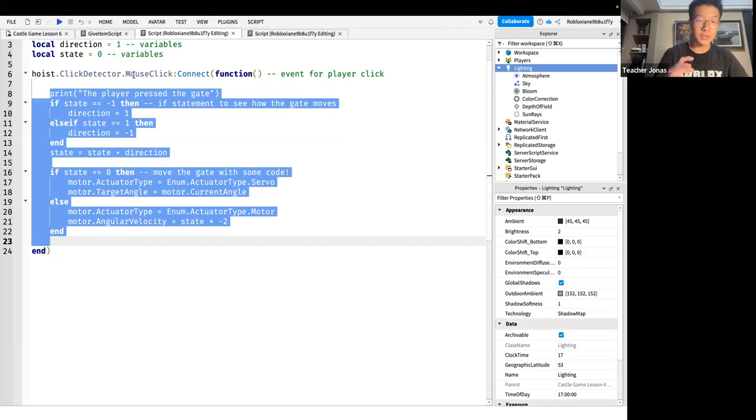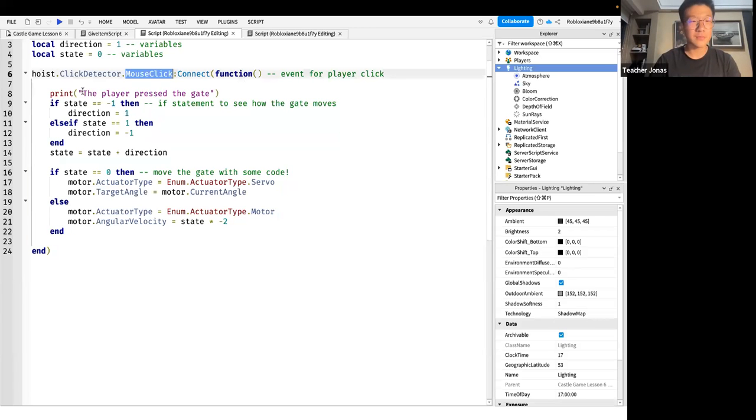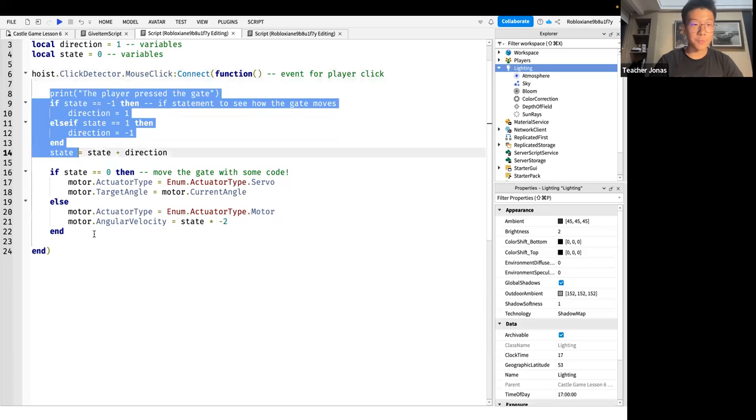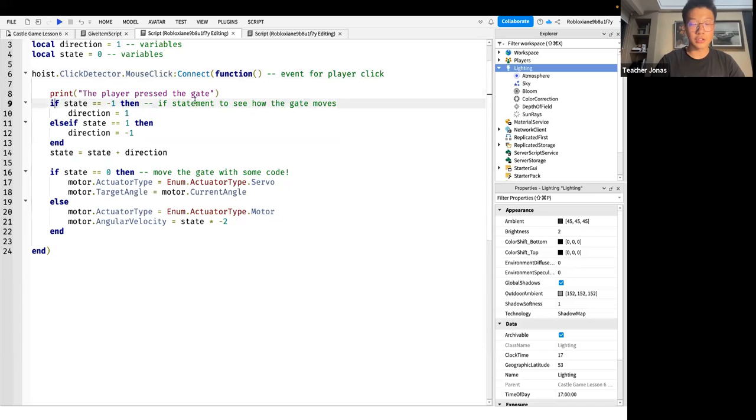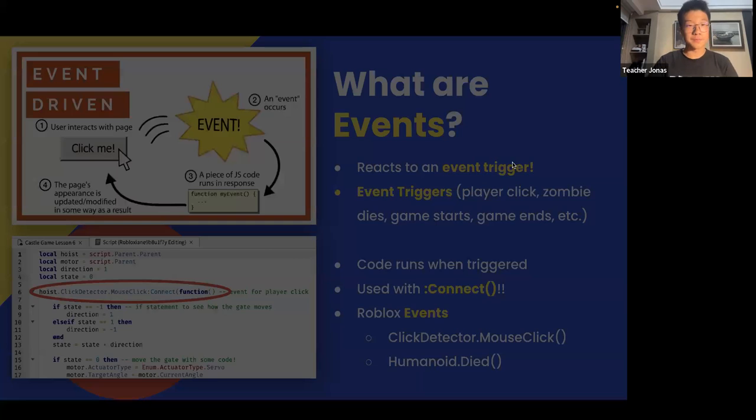So remember that with this code, the gates only open when the player clicks the wood, right? So the player clicking the wood is going to be the trigger of the event, basically the event, right? And when the event happens, then the gates will open with this code. And we also wrote this print statement that basically writes the player pressed the gate when the gate is open, right? Okay. So that's Roblox events.